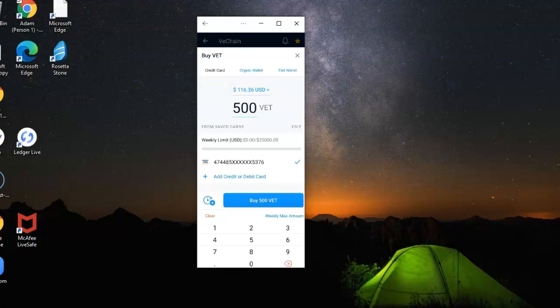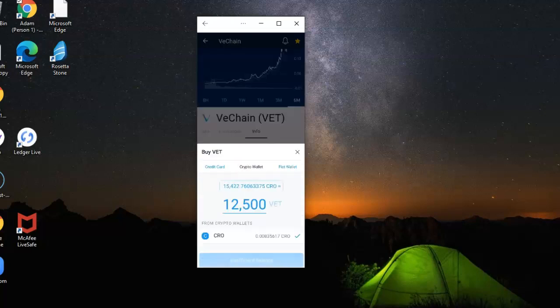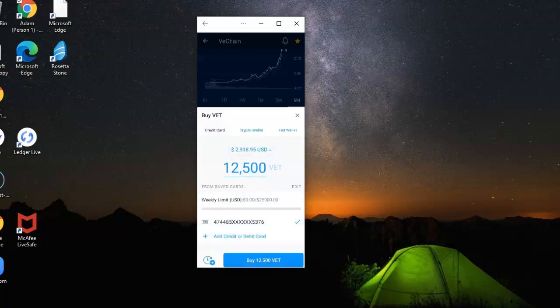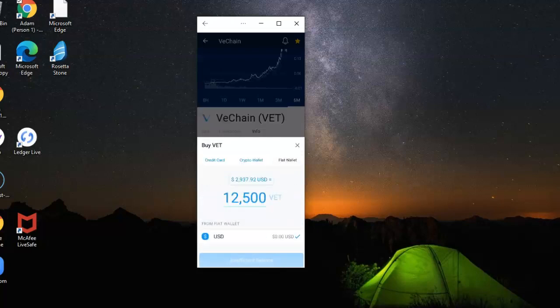Now you can also purchase Vechain or any cryptocurrency that Crypto.com has from your crypto wallet. So if you have funds in your crypto wallet, you can do that, and also from your fiat wallet. So if you have money in your account through Crypto.com, you can put money right into your fiat wallet. But usually the most common way is your credit card. The fiat wallet is another common way because I can say, I just want to add $100 to my fiat wallet.